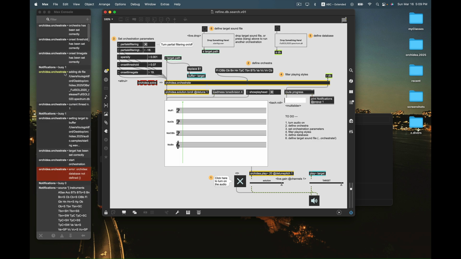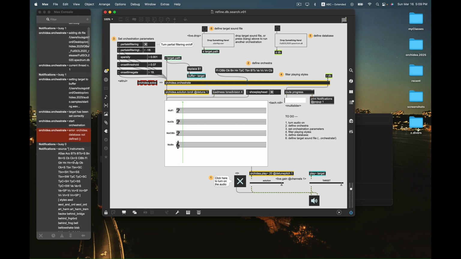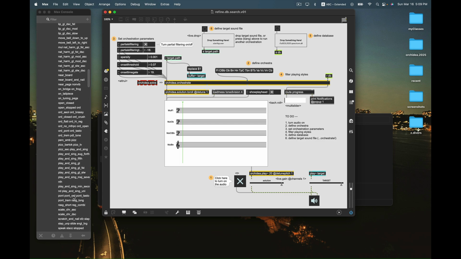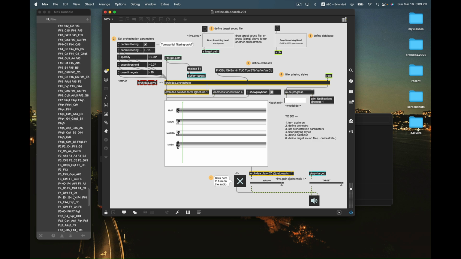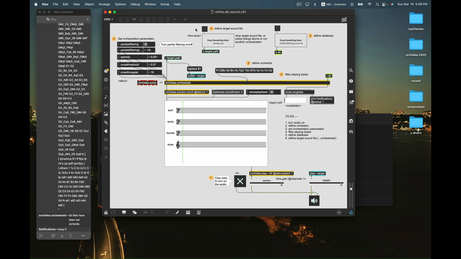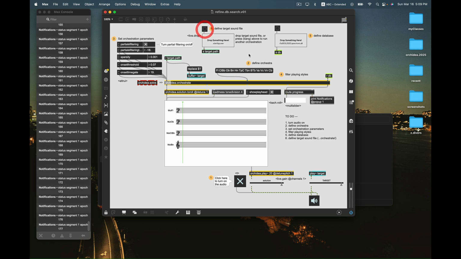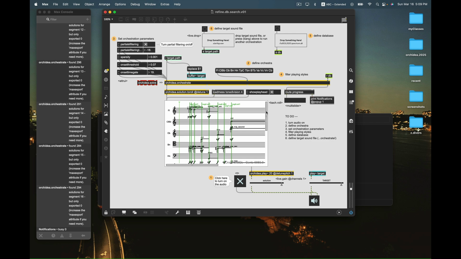Now don't be so discouraged. Initially I got this error message here that said the database was not defined, but then the notifications came a little bit later. All the information has indeed been set properly. And if I run the orchestration again by hitting the button, it will calculate and do its thing. Takes a minute because it's a large search space and a big database. And here we have our first orchestration in score order. Why don't we listen to it?